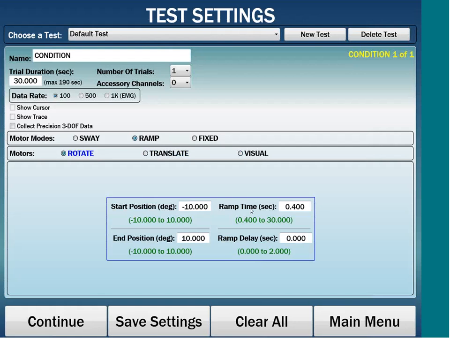In contrast, the CRS system permits all 3 motors to ramp, or multi-ramp, simultaneously. In fact, it also allows mixing of modes, where the rotate can be in a waveform mode, which is exclusive to the CRS system, and translate in ramp mode, all while the visual is mirroring patient sway.